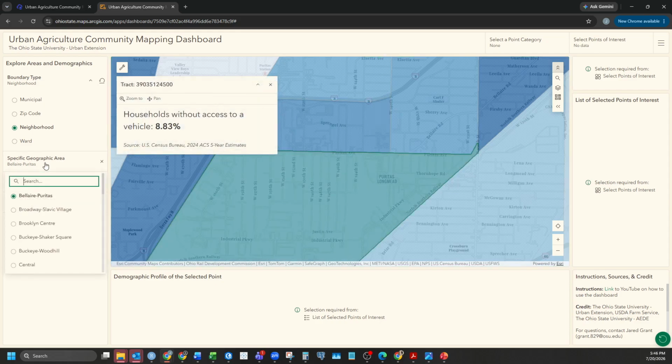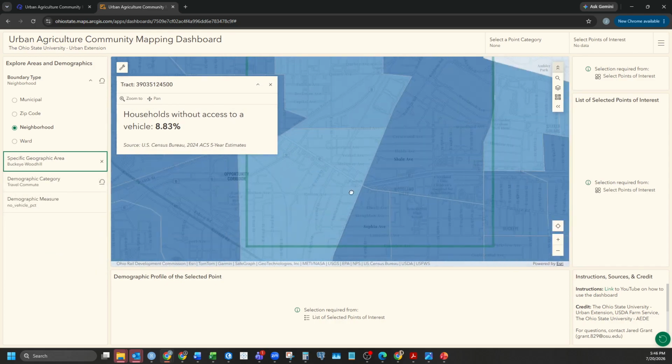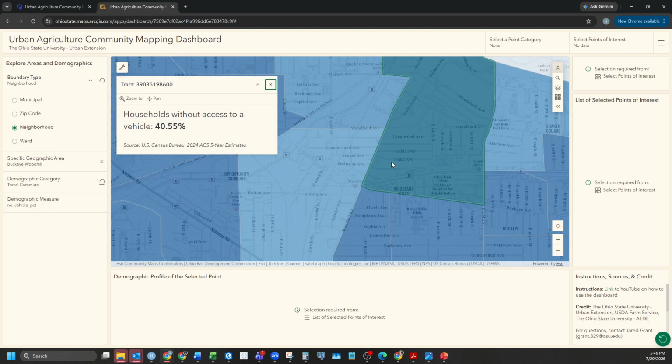And if we compare that to where we were in Buckeye Wood Hill, remember, zoom in, 40% in this census tract do not have a vehicle. So again, this can be used to highlight specific areas that may be of interest, where you can zoom in and out.